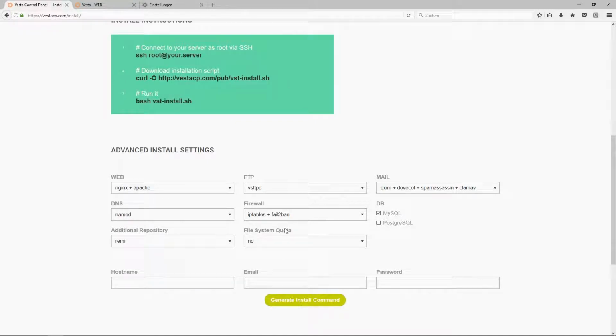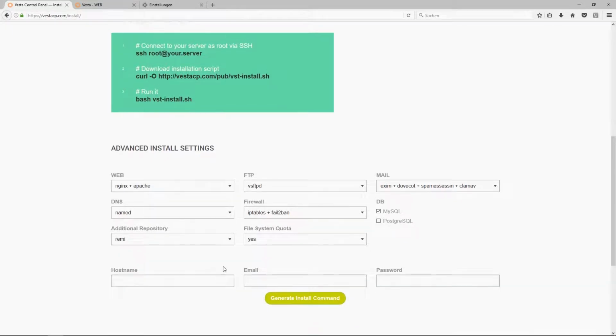Additional repository and file system quota: you need it if you have some customers, or if you're the only user on this server, if you're a good system administrator, you know how much space is available. We want to install it because some of you would put customers on it, and they shouldn't use the whole space of the server.